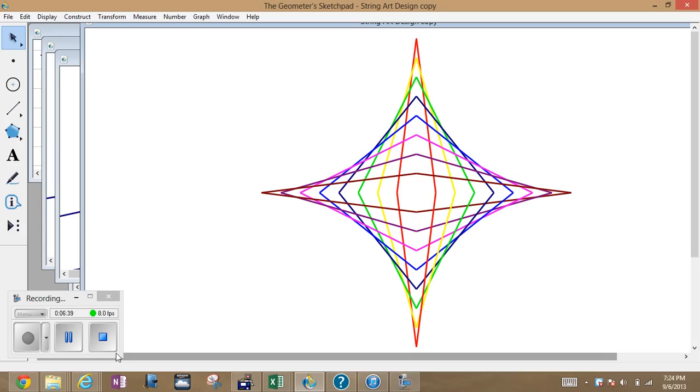But then I will have you write me an explanation using the language of geometry, using the coordinate system to define how the points are drawn. So I want you to write up a description on how to create this design using some language of math and algebra. And that you'll submit to me in another location on Moodle. Okay, there you go.